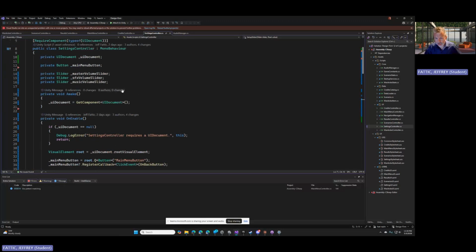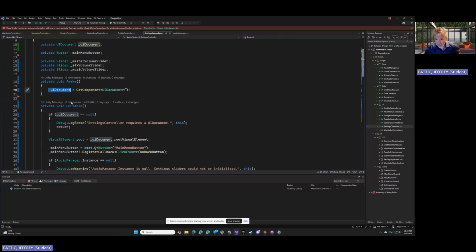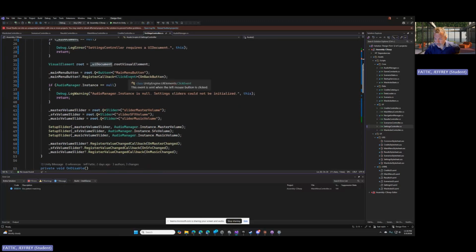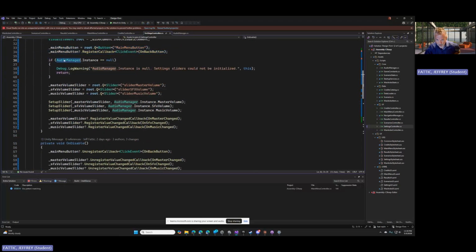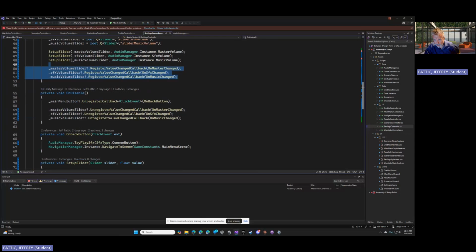So getting my UXML document here, getting my back buttons, you can ignore that. And then I'll go through Audio Manager here shortly, but I can get each of my slider controls and I call setup slider for each of those. And then I register changed events. So of course, in on disable, I unregister those.